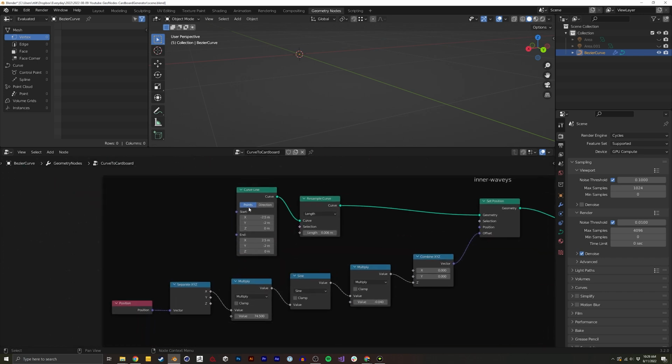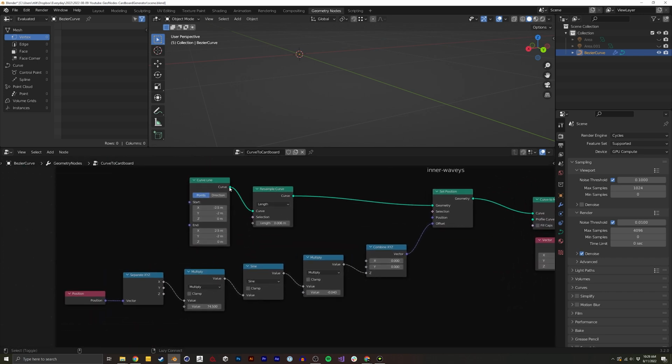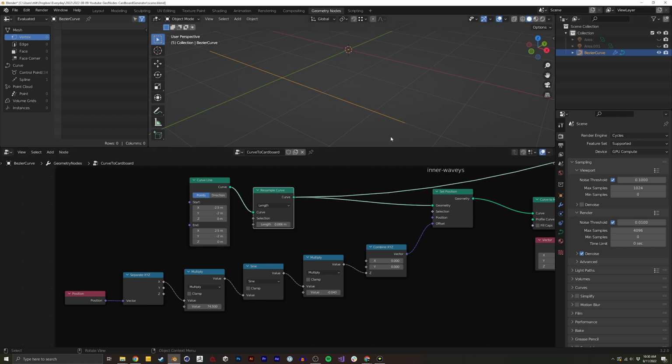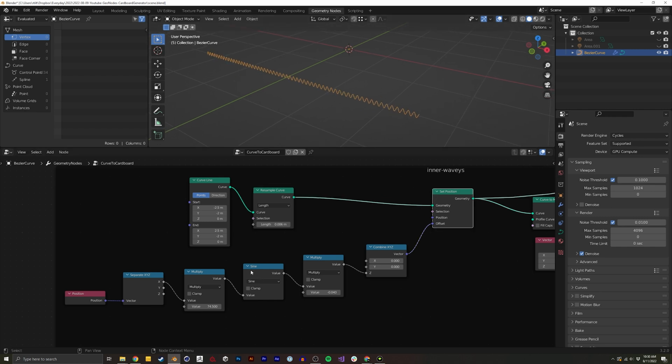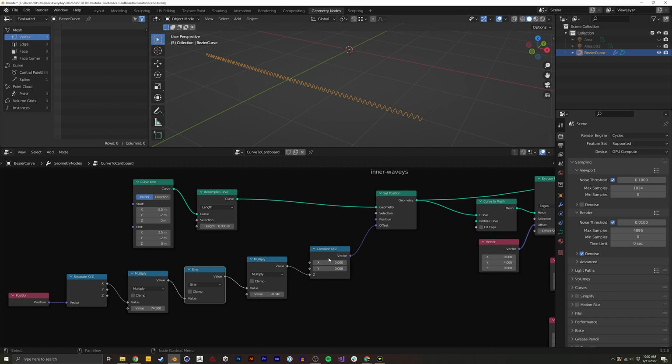So I'll delete that. And it starts with a curve line. A curve line is a 2-point line. And I resample it, which you won't be able to see, but I create a lot more density here. And then I use a set position node to create this inner wave. And the key here is using the sine node. So I take the position X from here to here, and that's what I'm using to sample in the sine. And I use a multiply here to choose my density. And then I use this multiply here to choose the amplitude. And obviously you can tweak these values based on the scale and dimensions you want.